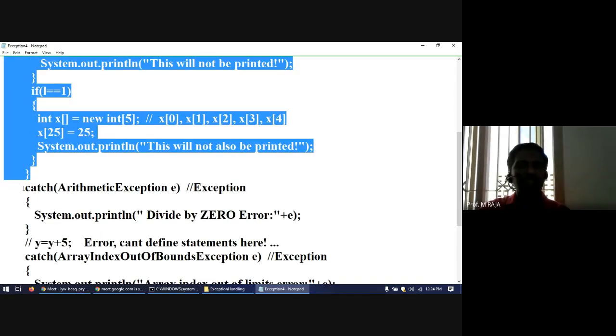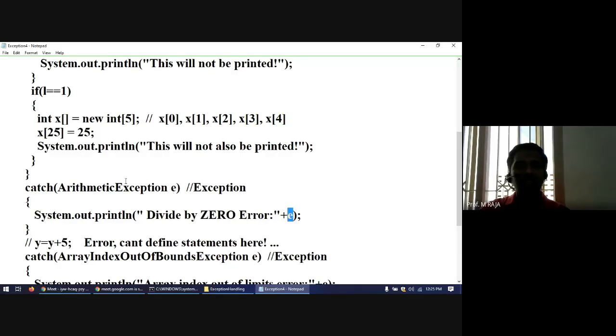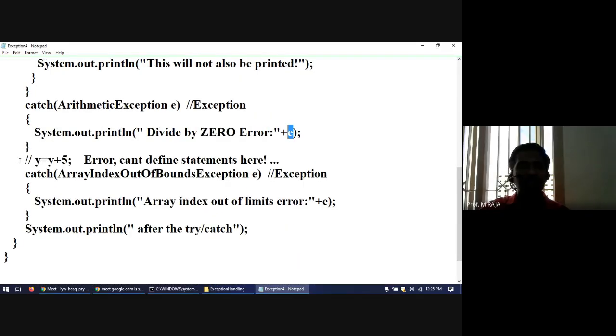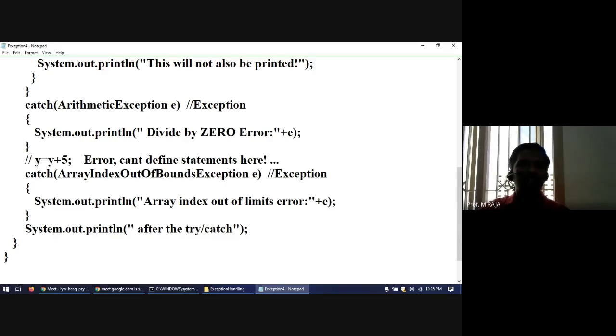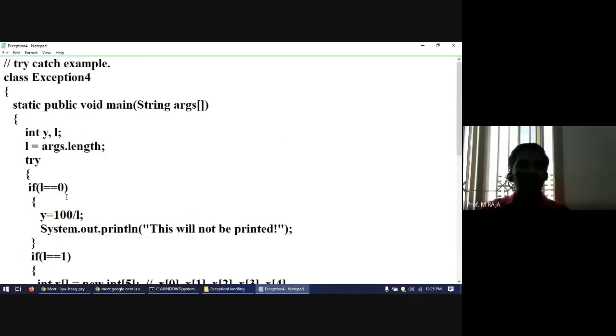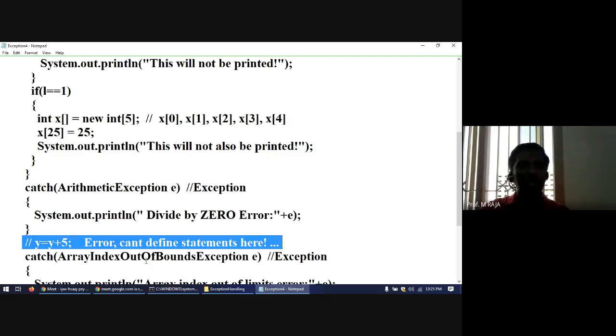Now we are trying the exception handler catch. The first exception handler is arithmetic exception. We are giving the message divide by 0 error plus e, meaning the instance of arithmetic exception will get printed. Have a note of this one: in between the exception handlers, you cannot have any executable statement. Say here y is equal to y plus 5 or x is equal to x plus 5 will not be allowed. This results in a compile time error.